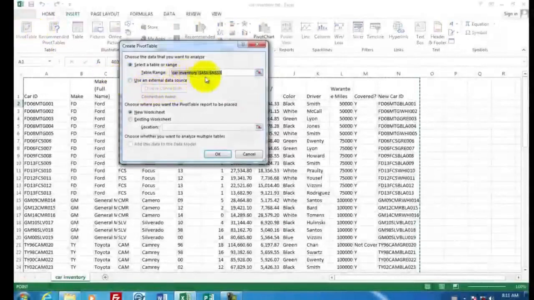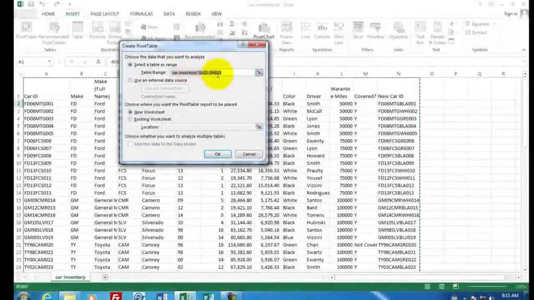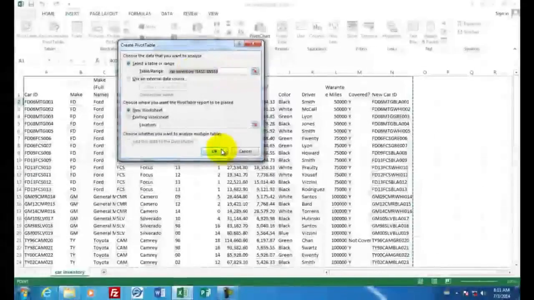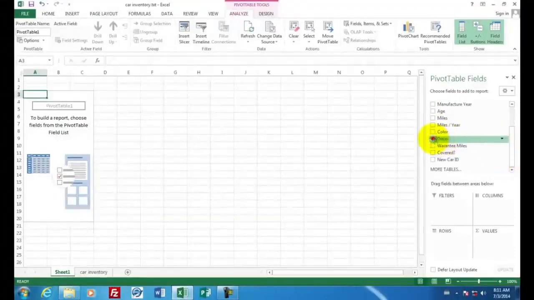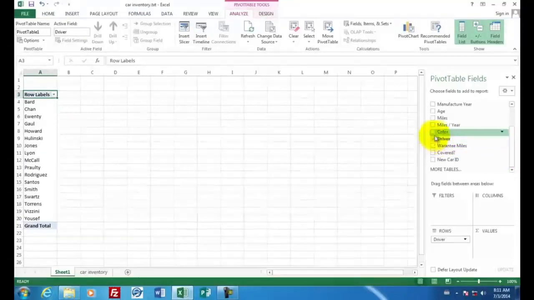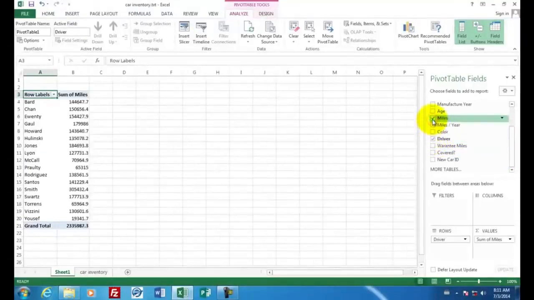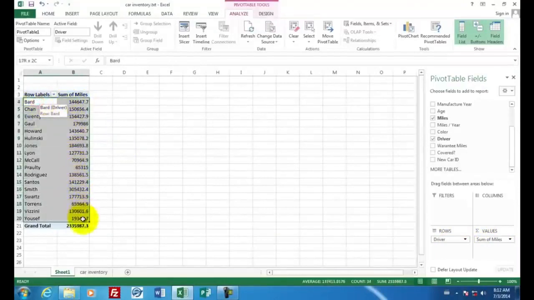It says what's my range that I'm going to work with, and it automatically selects the entire spreadsheet. Click OK. A pivot table creates a new sheet. Down here, you notice this one said car inventory, and this sheet is called sheet 1. I'm going to select the driver first. Put a check mark next to him. And then I want to know about the miles on the car, so I click on miles. Automatically, the computer assumes that I want the sum of the miles and the driver. And so now we have a chart that shows each driver and the number of miles that he created.